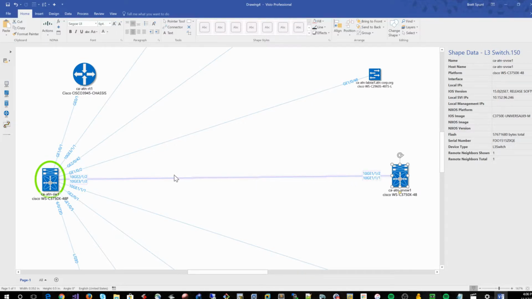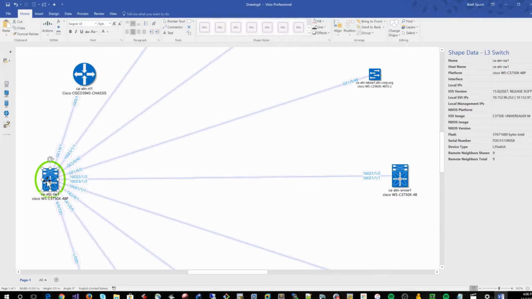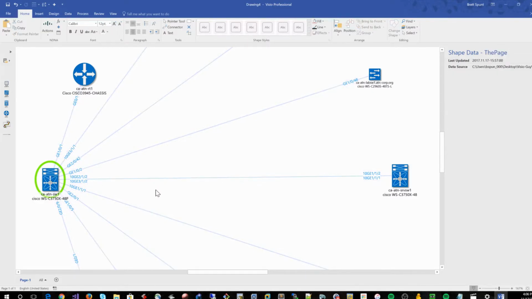Another thing that's very important here is you'll notice as I highlight a device, the connections to all neighbors of that device get highlighted in purple. So if I highlight this device over here, all 9 of those connections will light up in purple. If I click in a free area and unclick that device, the purple goes away.